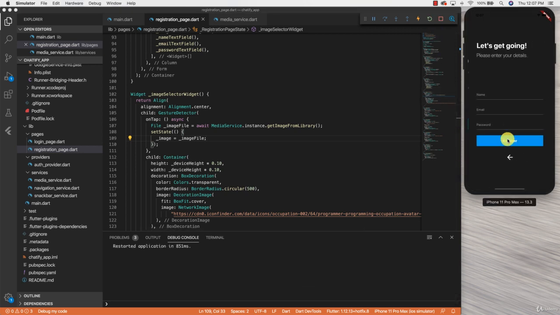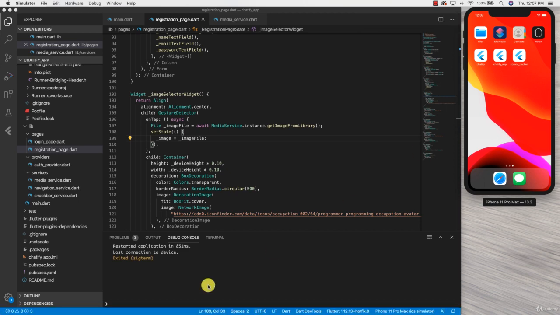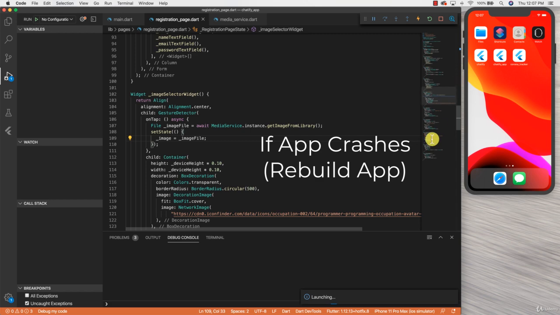I'm going to click on register, and I'm going to click on our actual image selector. So if I click on it, I don't know why we got an error, or we exited, but I'm just going to restart the application. And once I have the application restarted, I'll resume the video.